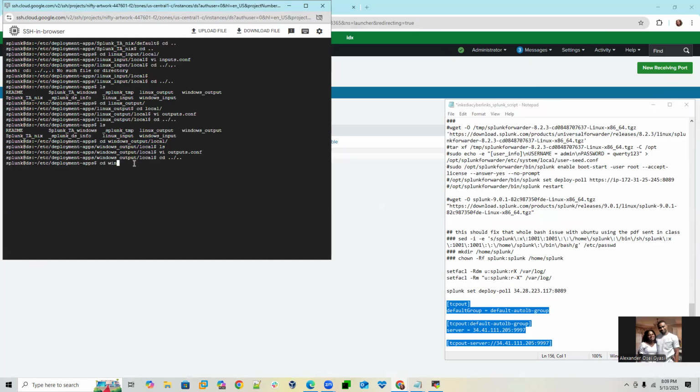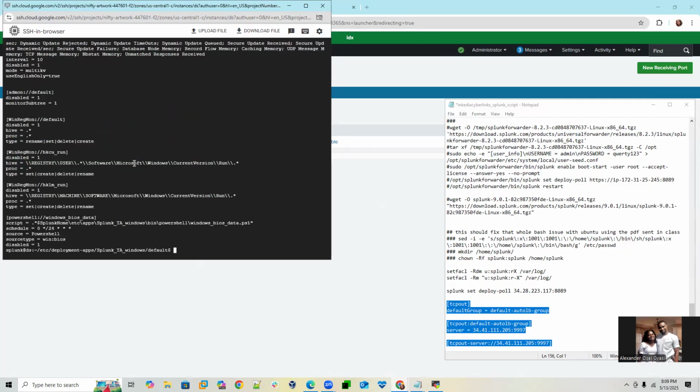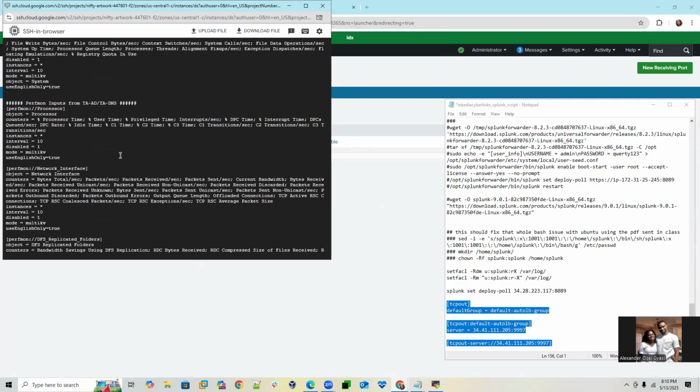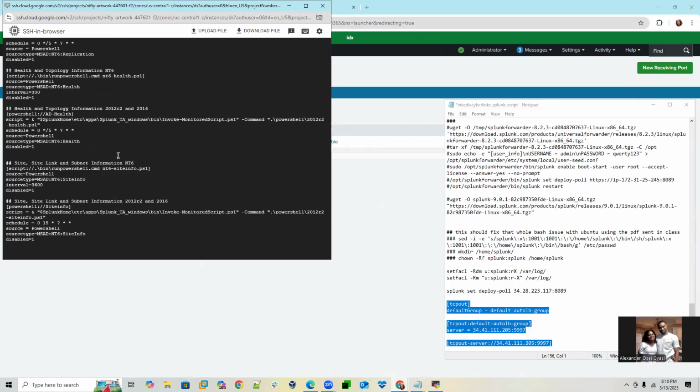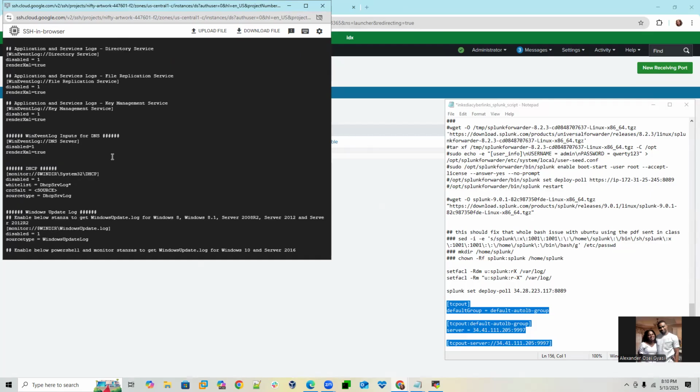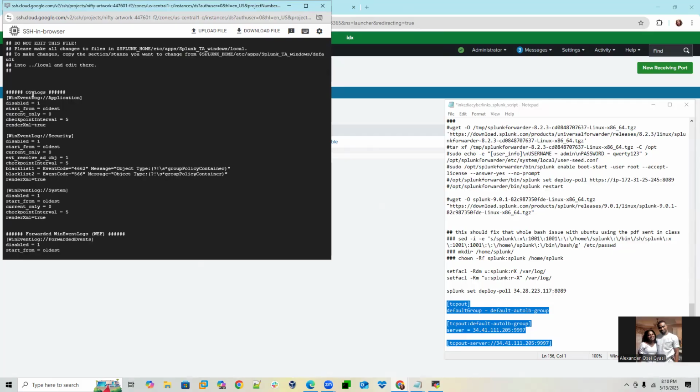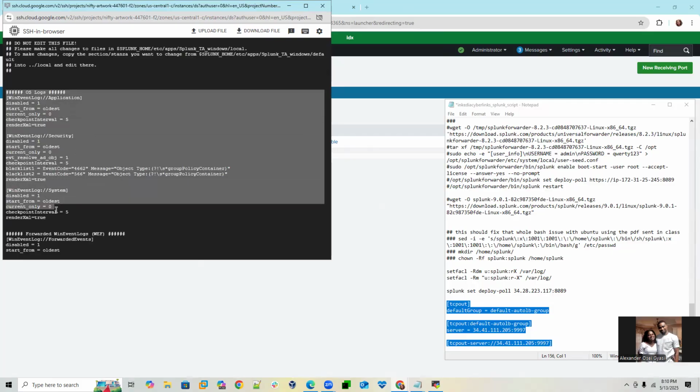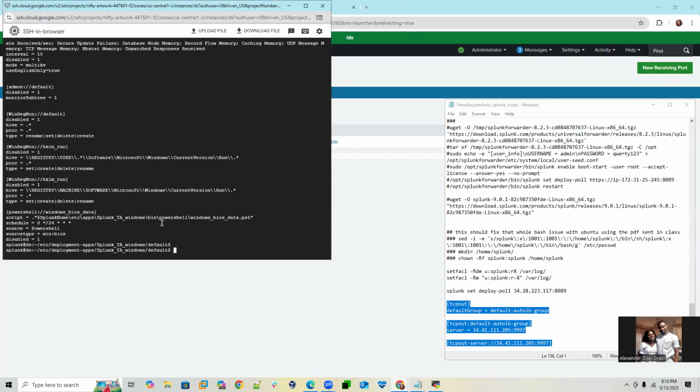Let's do the Windows inputs. But before that, let's copy the input stanza from the Windows tier. So if I do a cat inputs, scroll up, I should find the stanza that I'm looking for. And that should be right here because I'm monitoring the OS log. So I'll copy from here up to here.